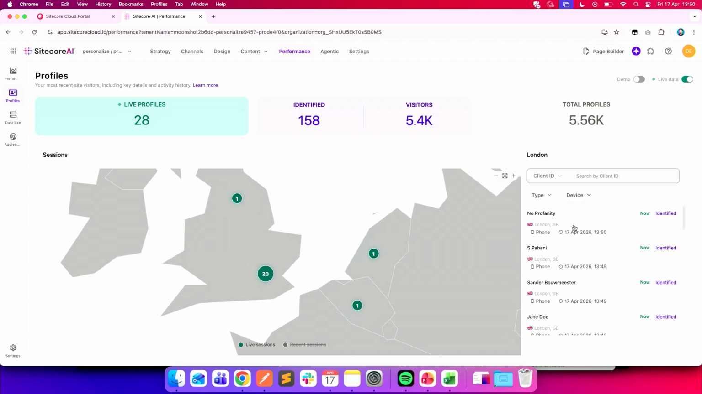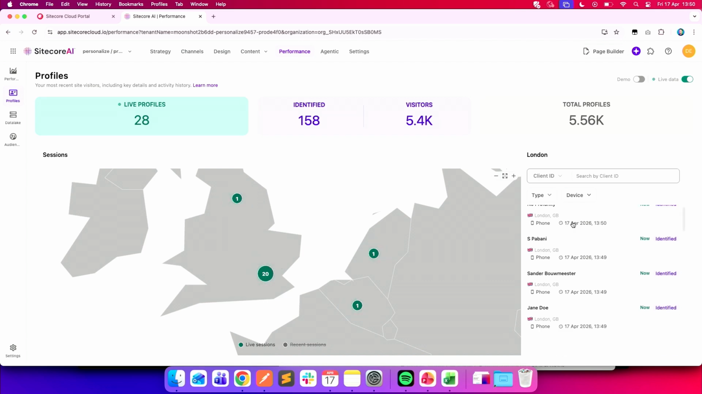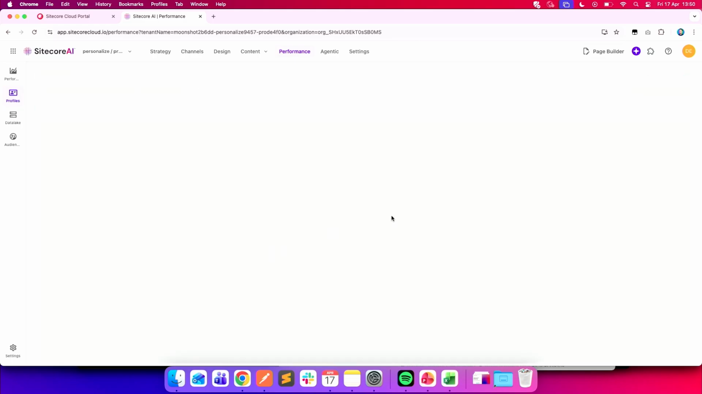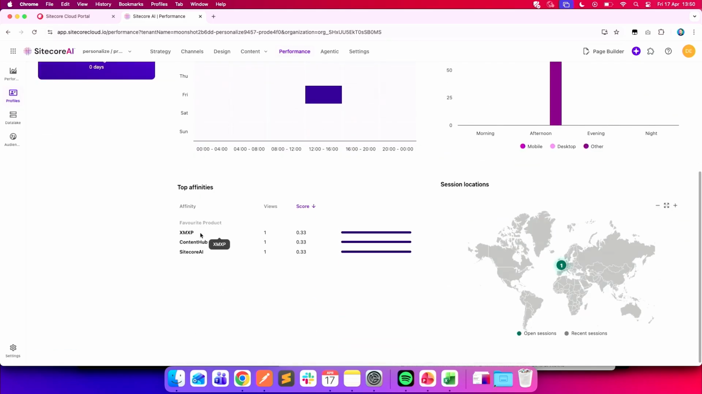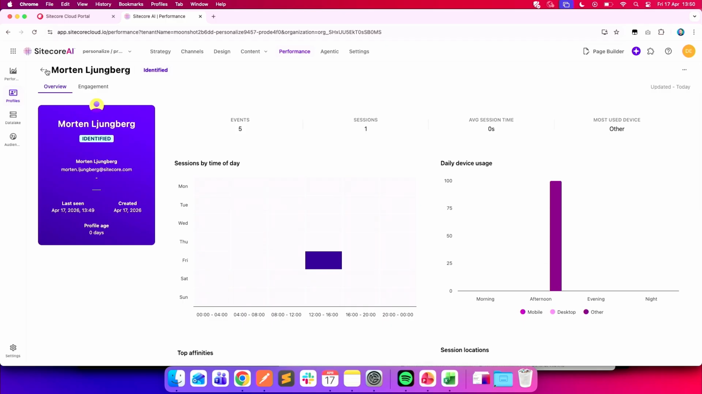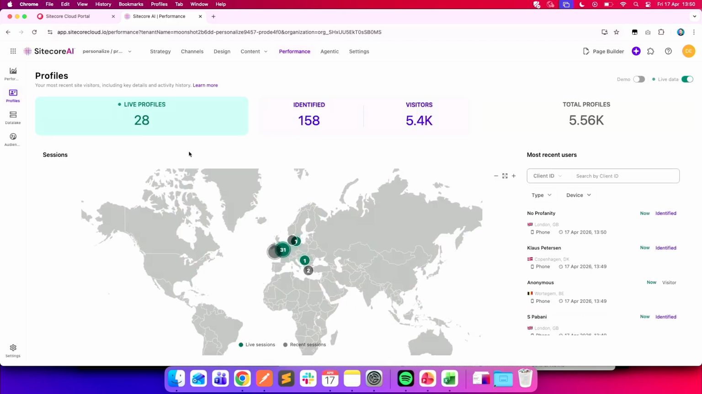But I can see here on the, no profanity, nice. John Doe, Jan. So if I have Morton, good man. If I go in here, Morton's favorite product right now is XMXP, Content Hub, and SitecoreAI. So just by those ticks, we were able to calculate in real time the affinity as it's coming in. And then obviously you can use that then in all those personalization features we talked about earlier on.